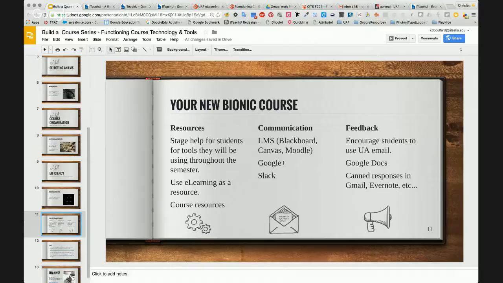So again, stressing where communication is going to happen in your course, and of course then providing resources to help students get started on that particular platform is very important. If you stage these things ahead of time, before the semester starts, you'll be able to focus more on the actual discussion rather than helping students get into the discussion itself. And then finally, avenues for feedback.